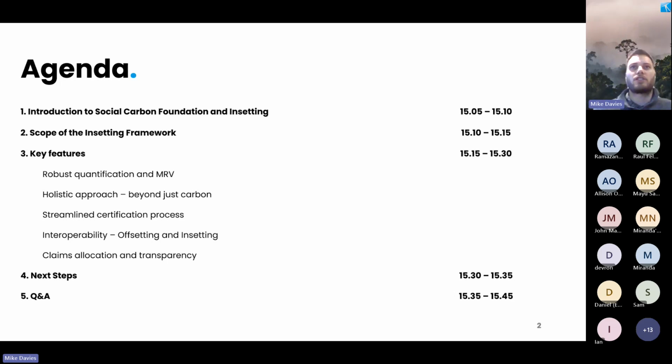We'll then touch on the scope of the insetting framework itself, the types of projects it will support, project types, and other general requirements in terms of value chains. We'll then touch on key features of the requirements as well. So this will touch on a number of areas, such as the quantification of climate impact and the monitoring, reporting, and verification, the requirements for holistic approaches, so tracking beyond carbon impacts.